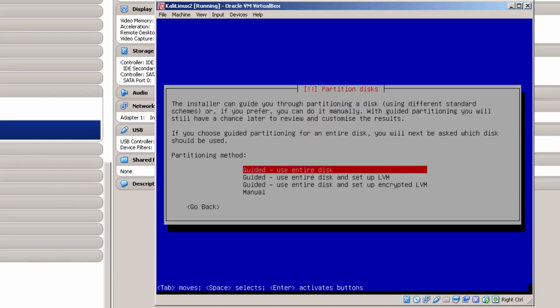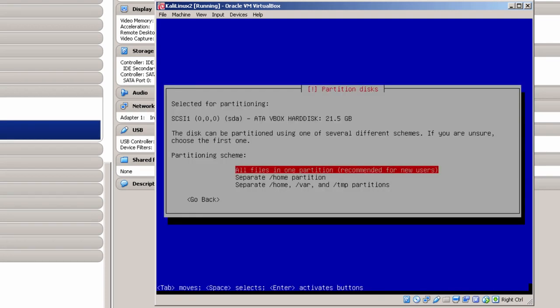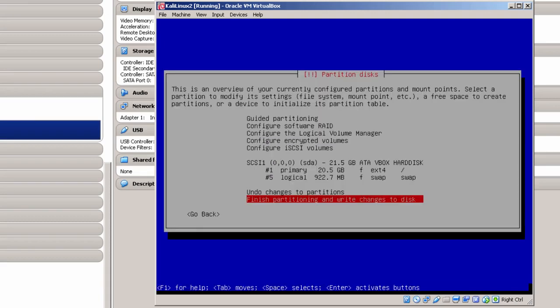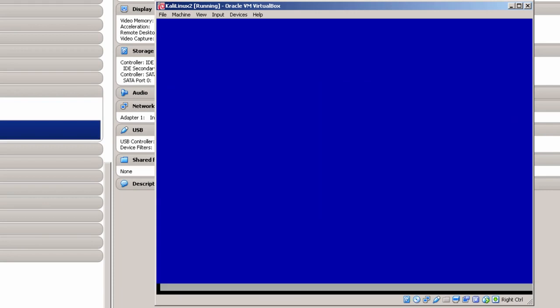I'm going to let it go ahead and install, and I'm going to basically take all the default settings, guided, use the entire disk. And this is the main partition. I'm going to put all files in one partition, and I'm going to finish the partitioning. Just take all the default settings here. You may have different choices, and this time I'm going to have to go to the yes where it says write changes to disk. So click return for yes.